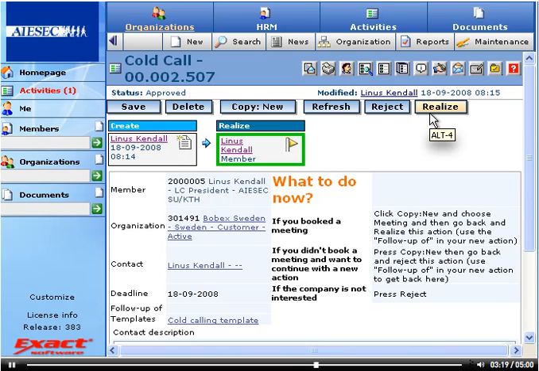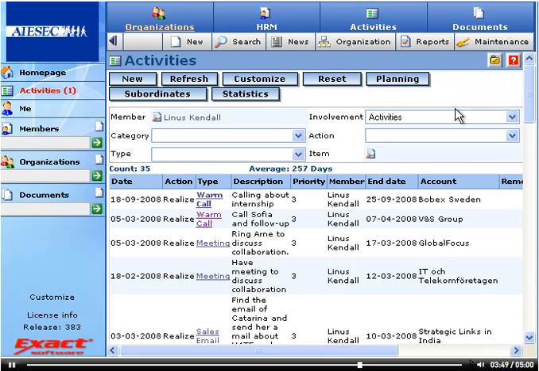So realize, you press if you did the call. If everything was successful, you call the person, you reach the person, and then you press realize. Reject would be if you failed to do the activity. Like if you failed to call the person, if the person is not working there anymore, then you could press reject. Or if you had a meeting booked, but the meeting got cancelled, then you would press reject too. I'll press realize because I did the cold call and they just asked me to call again. So I'll press realize. I'll come back to my activities.